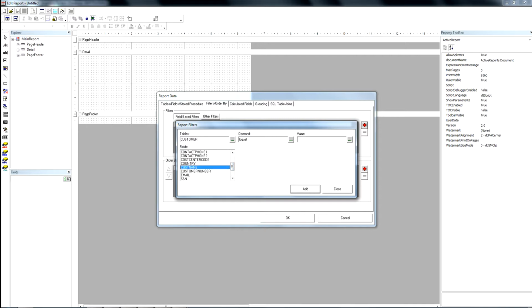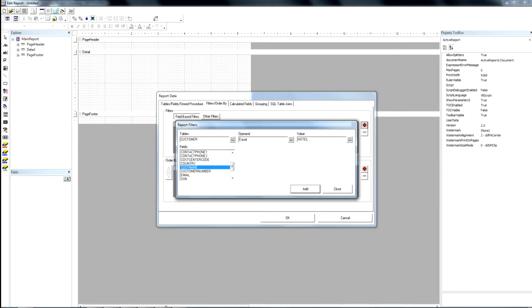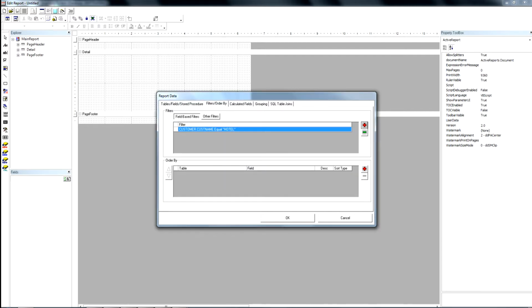Remember, you have to have a table and a field. So I highlight cus name. And over here by the value, I hit the browse button and I select which customer I want to filter by. And then I hit add. Then close. So now I'm filtering by one specific thing, which is customer. You can filter by multiple items, just like I showed you in standard reports, but in this one we're just going to filter by a specific customer.